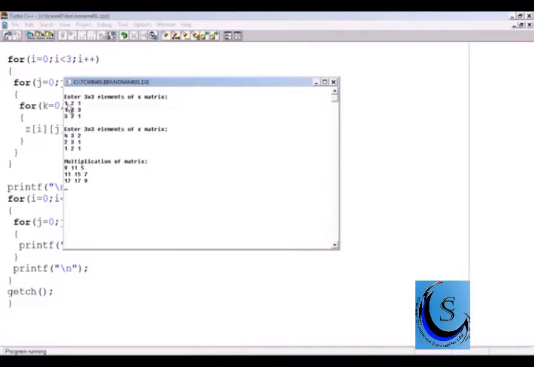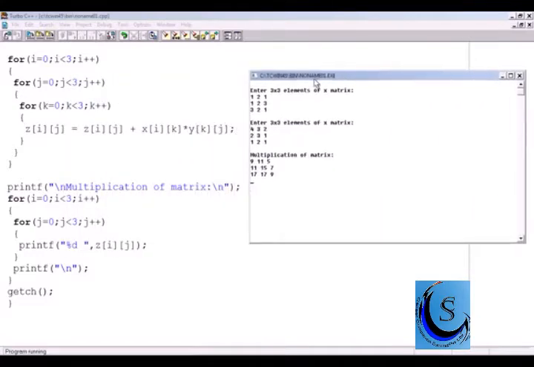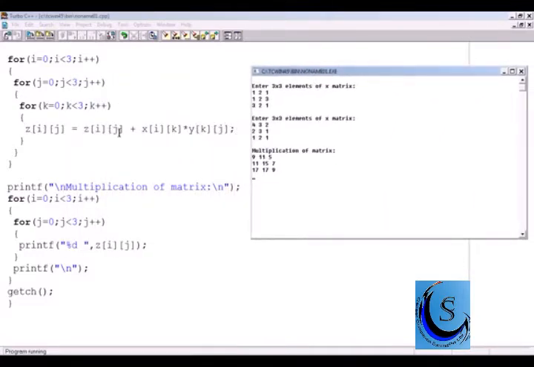Let us check it. 1 into 4, 4, plus 2 into 2, 4. That is 4. The previous sum is 4 plus 4, 8. And then 1 into 1, 1. Therefore 9. That's why here we write z of ij equal to z of ij plus x of ik into y of kj. Here you can see that initially i is 0, j is 0, k is 0. Therefore all these values are 0.